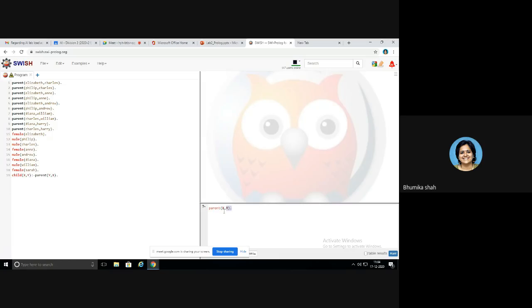So let us check whether this rule is working. So I will write child, Charles comma Elizabeth. So see, here I am applying the values Charles and Elizabeth, which are atoms. But in the rule, I have passed capital X and capital Y variables. So what will happen? Charles, this atomic value, will be assigned to X, and Elizabeth, this fixed value, will be applied to Y. So what is it going to check in the body?